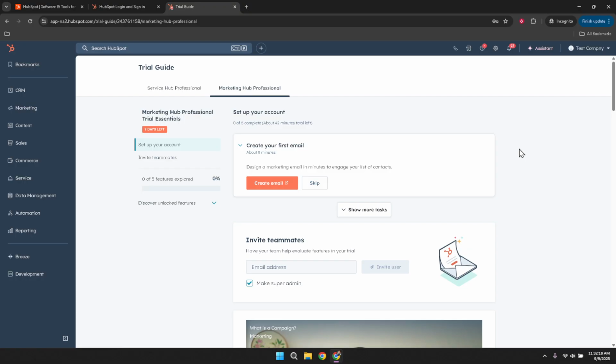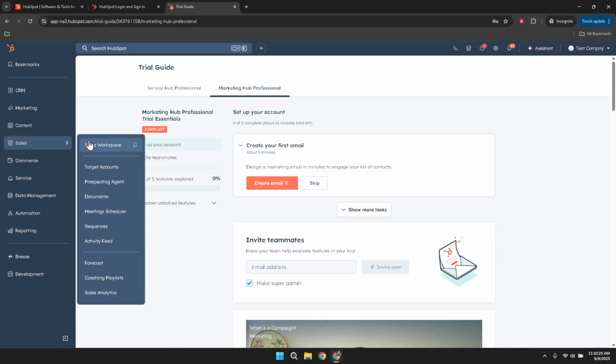Now that you're logged in, navigate to the left panel of the interface. Here you'll find several menu options. You're going to head over to the Sales section. Once you click on this, look for the meeting scheduler within. Click on the meeting scheduler option to get started on setting up your meeting link.